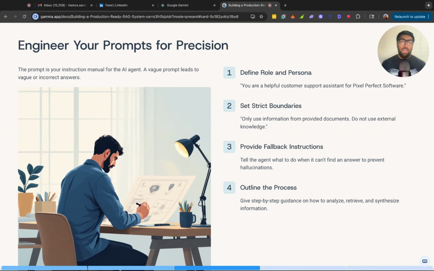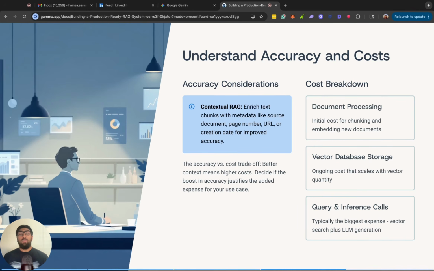It's important to keep in mind that, yes, you can somehow give the LLM all the data it needs, but it's not necessarily going to access that in the most efficient and optimized fashion every single time. So make sure your prompts are engineered for precision. Number 3, understand the accuracy and cost.